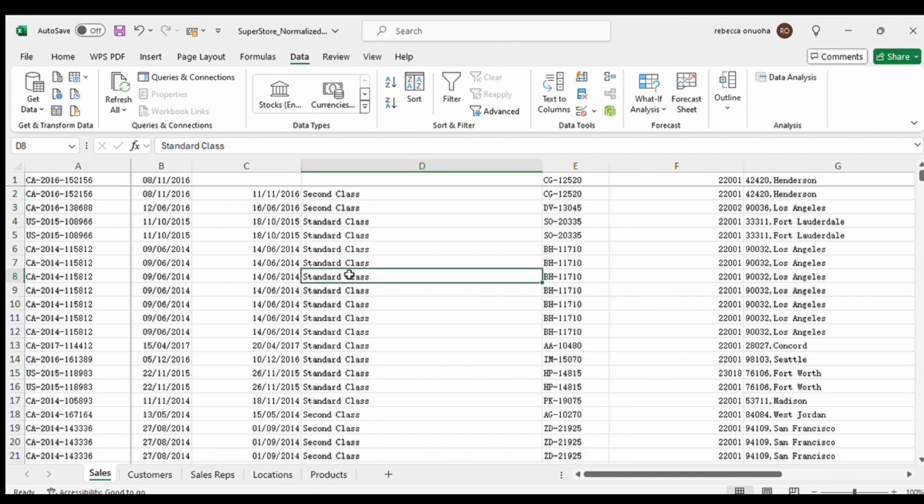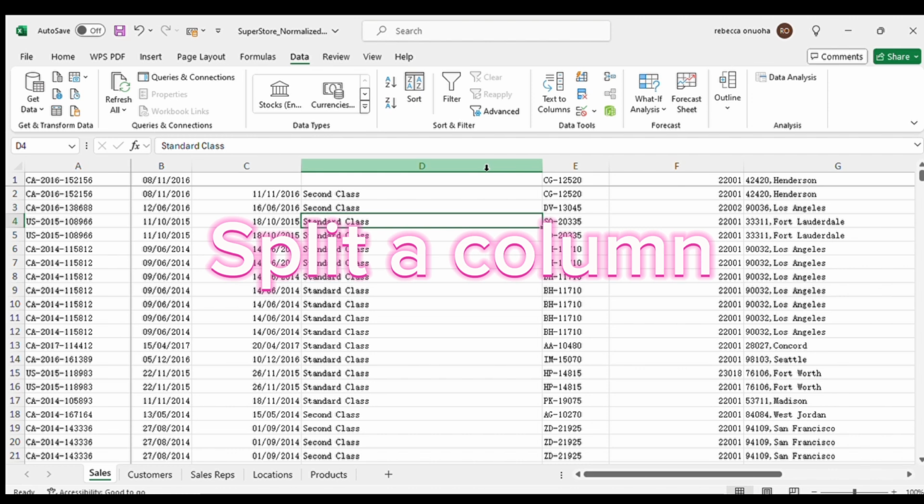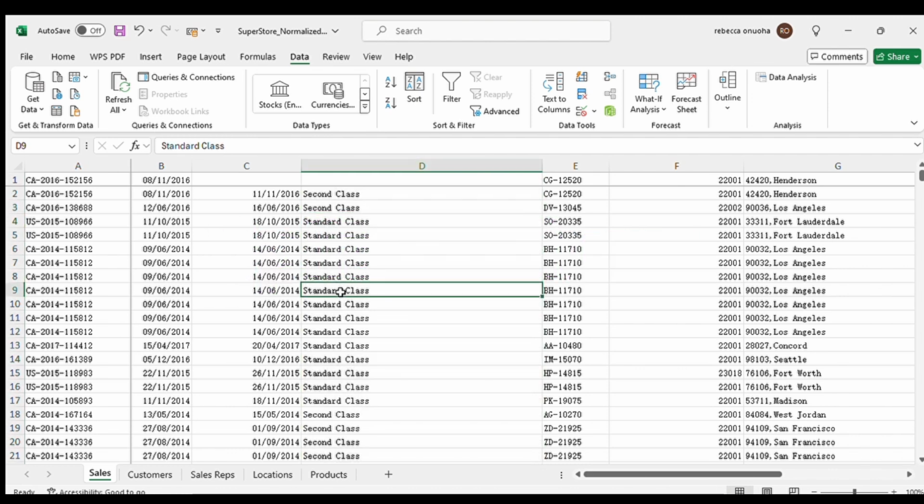So with that, we've trimmed our column. Now the next thing we are going to learn is how to split a column. Use splitting a column when, let me say, you have a column that has a full name, like a column that has first name and second name.